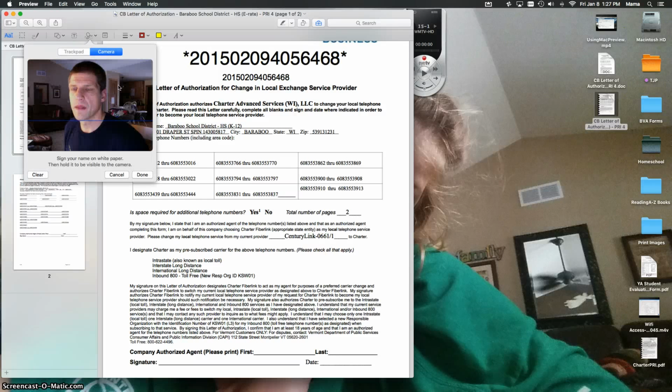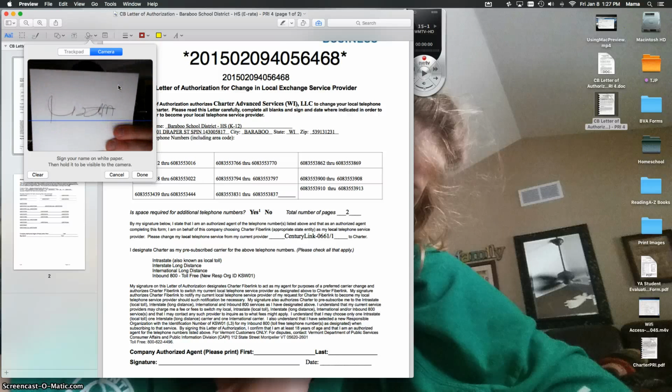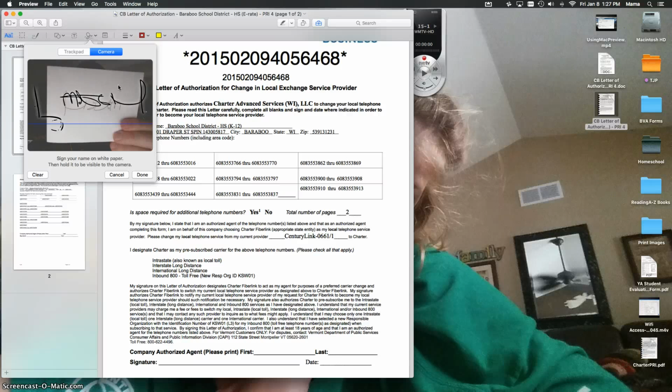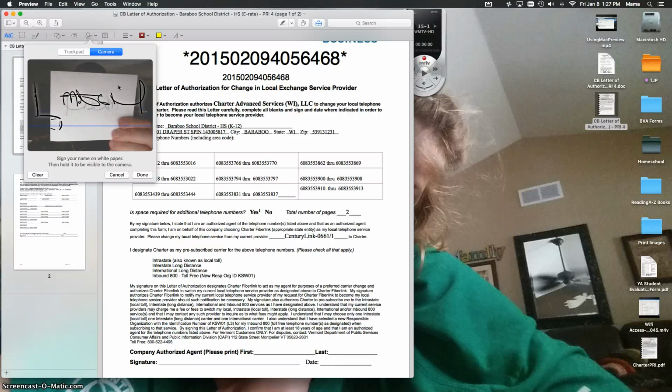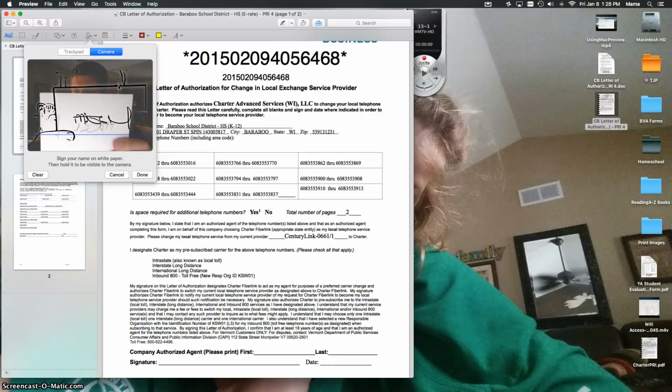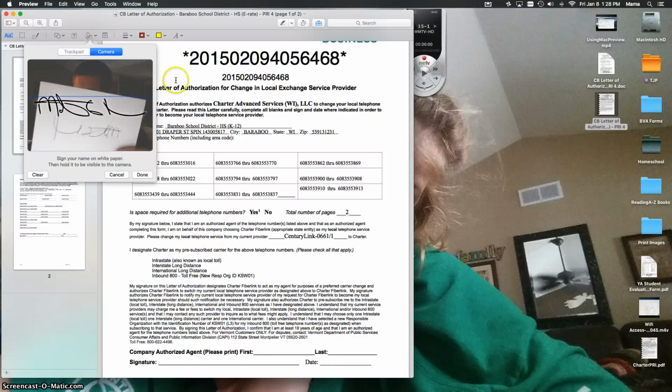And now it's going to pull up my camera on my computer, and very simply I'm going to take my piece of paper that I just signed, and I'm going to hold it up directly over the top of that line until it comes in nice and cleanly. It takes a little bit of work to get that signature to line up nicely. There we go. And once I have that, I can go ahead and click on Done.